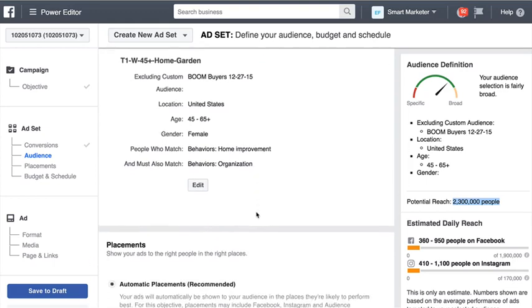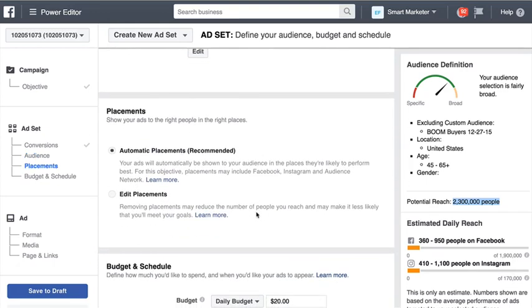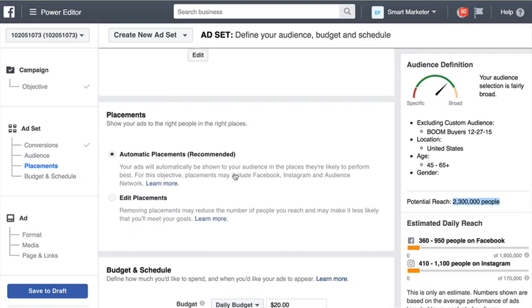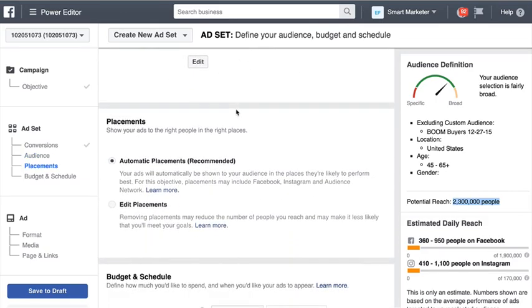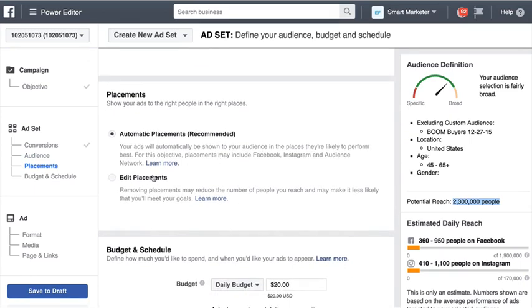As you scroll down, this is where you get to modify the placements. And again, we're just under one ad set now. So we've only created one ad set, or we're in the process of creating one ad set. And we're going to actually do more. We're going to duplicate this ad set and change the targeting after we set it up, but we'll get to that in a moment. So the next thing we want to do is edit the placements.